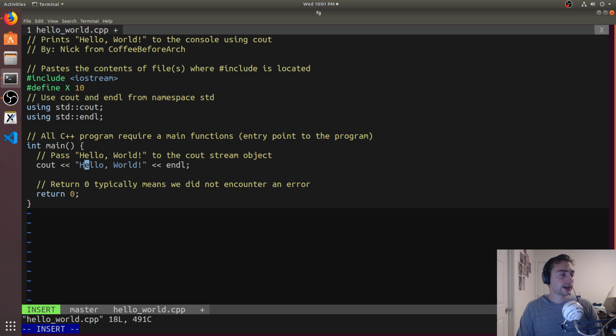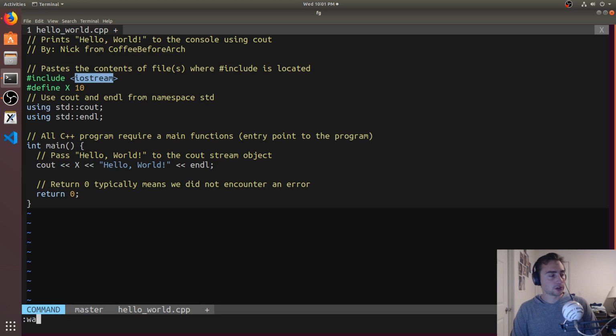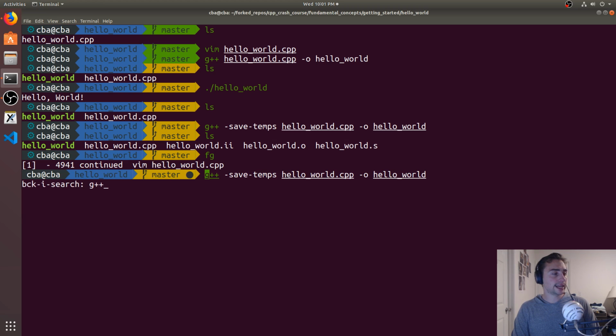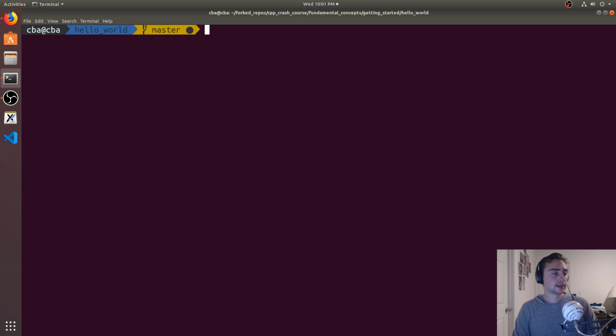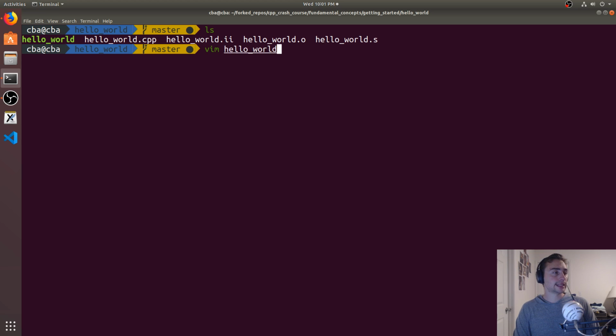Now if I use x anywhere else in the program, say right there, I just need to use the identifier, in this case just x. When the preprocessor gets a hold of this, it will replace every instance of x with 10. We'll take a look at that, and then we'll also take a look at how iostream is included. So let's run the save-temps again, that way we get the definition of x in there.